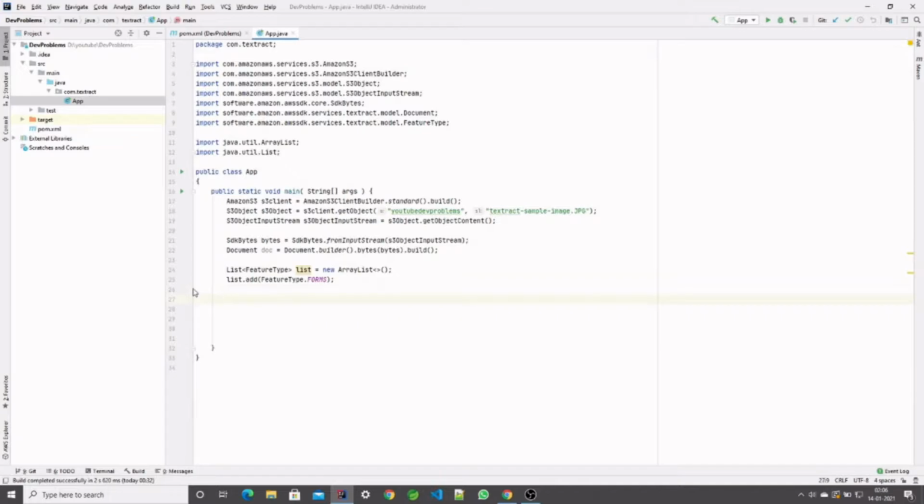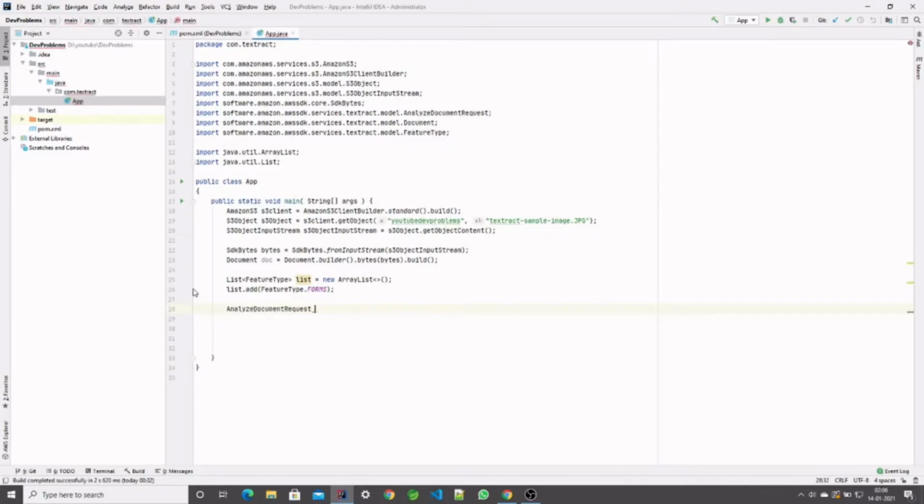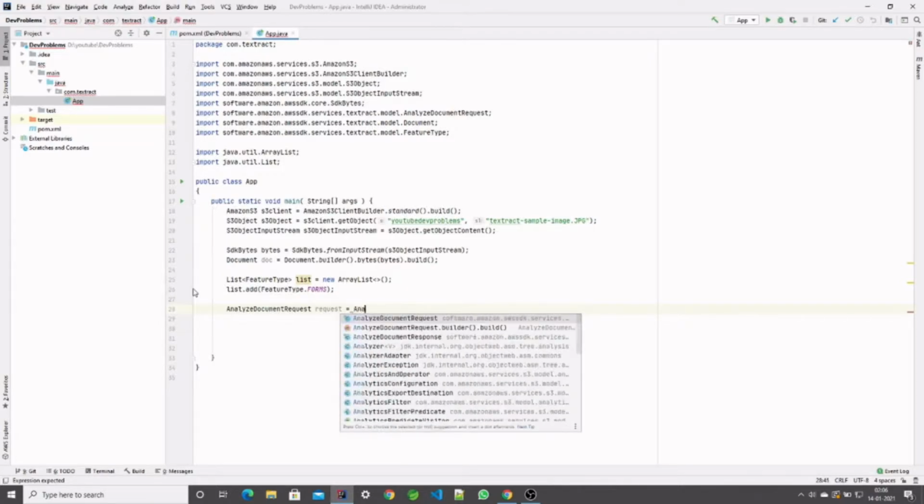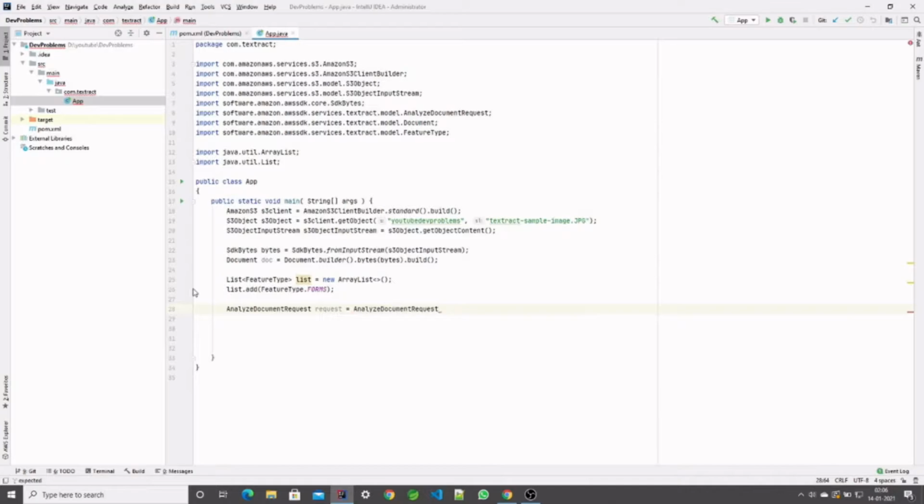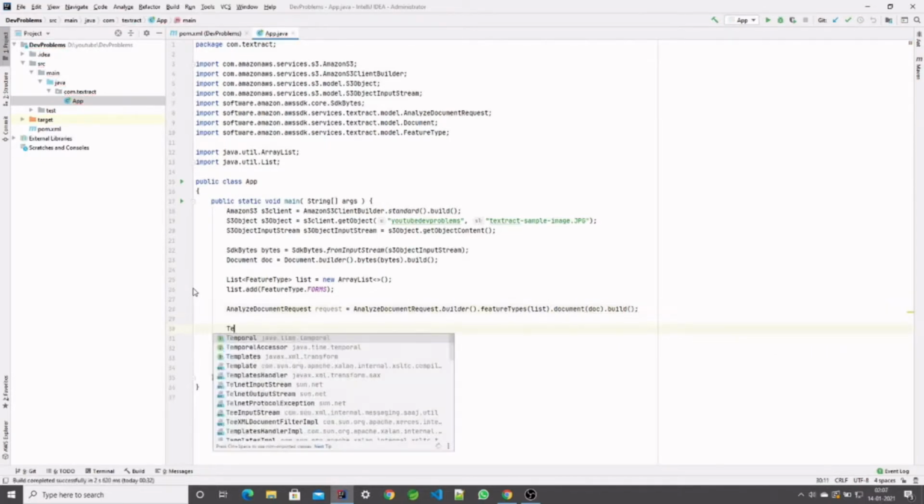Now I will go ahead and create one analyze document request. This analyze document request object we need to pass to the Amazon Textract client. I will show you how we can do it. We will use a builder method, and this builder method has a method called feature types. We need to pass that list that we have created. Next, we need to pass the document object that we have created, and finally we can build this analyze document request.